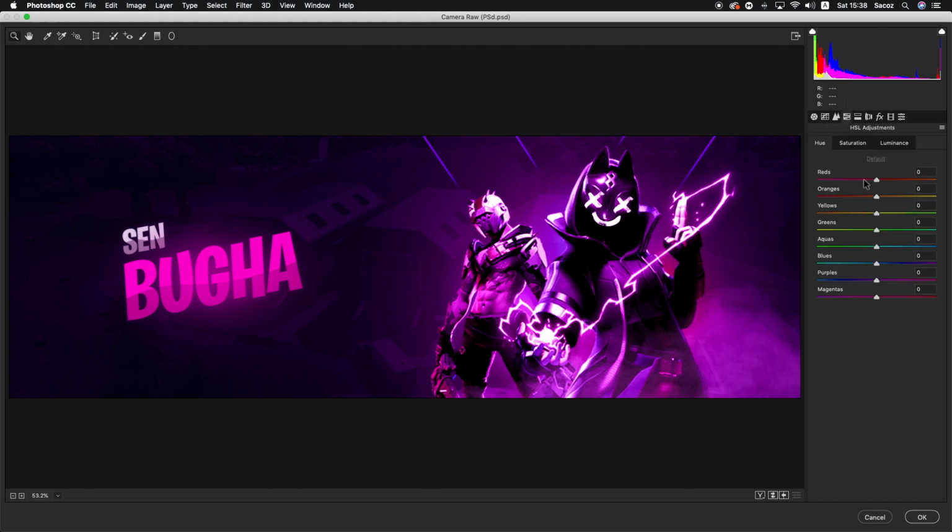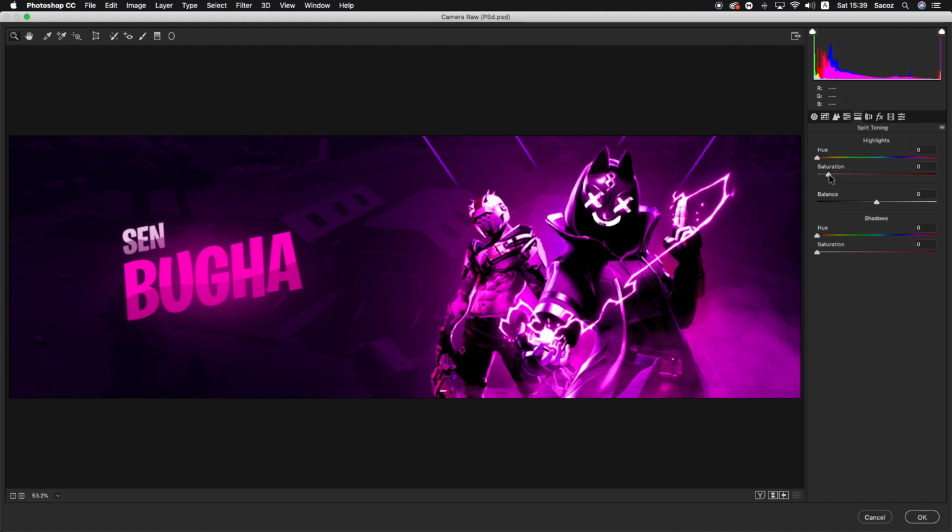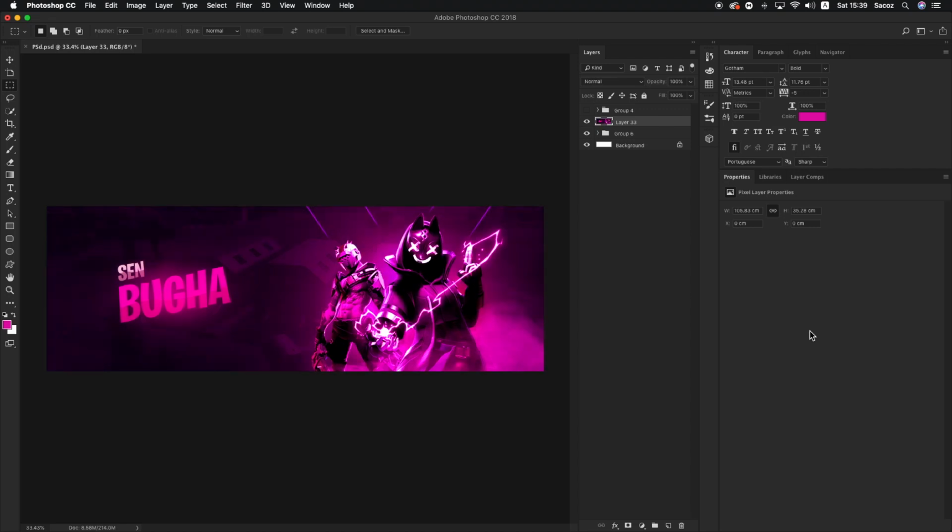And then the only colors we're playing with here are magentas and purples. So if you want a blue theme header, you can just do it like this. If you want it like that, I'm actually gonna do something like that, and then change this to like a reddish. And then the highlights, you can put these on like that, and the shadows like that. Once you are done, just press OK. And congratulations, you are done with a Season X themed Fortnite header.